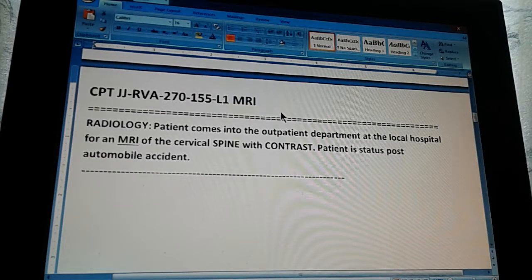MRI. And as you should know already, MRI stands for magnetic resonance imaging. Okay, a type of an X-ray, right? So can you read the text? Radiology. The code belongs to the radiology section of the CPT book, and it reads like this.